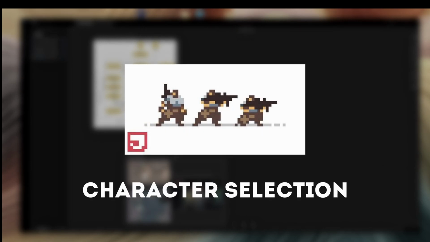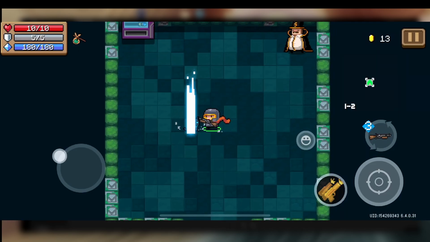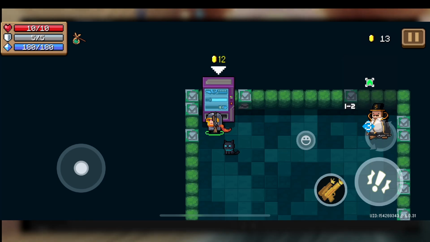So basically you have a choice of 3 different characters with different weapons and stats. Then after you choose the character, a random level is created with enemies and you have to clean each room until you finally clean all of them and then move on. If you played Soul Knight, you know what I mean.